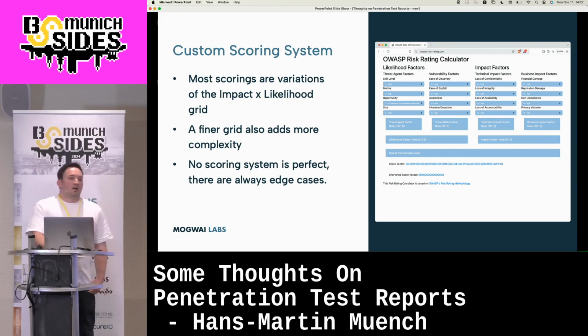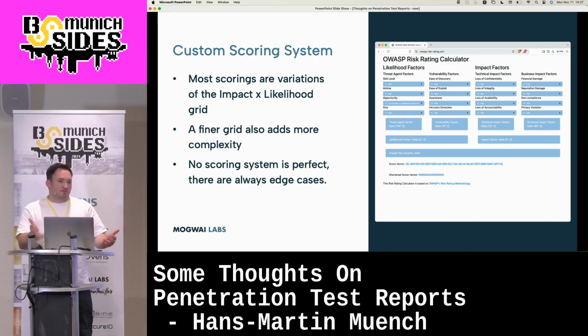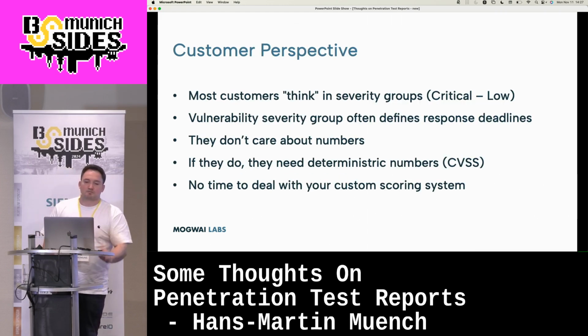If you ever come up with the idea of creating your own custom scoring system, you're basically just creating a different version of the impact and likelihood grid. You basically just have final grids. And as soon as you apply final grids, you have more complex stuff. No scoring system is perfect. There will always be edge cases where you say, okay, this does not really match up.